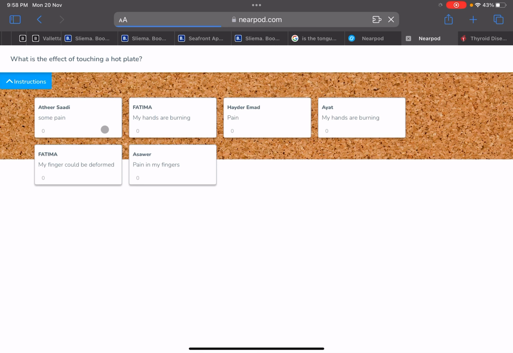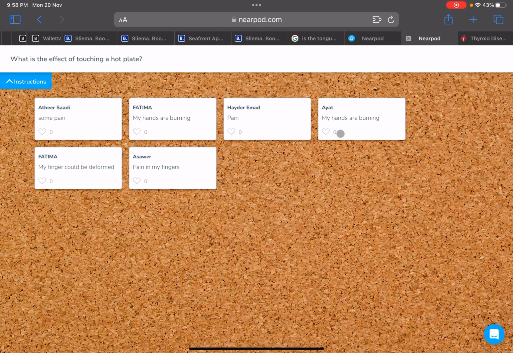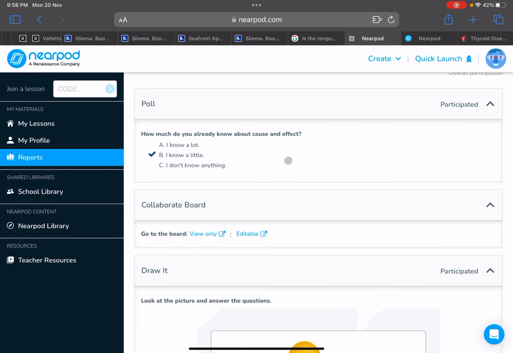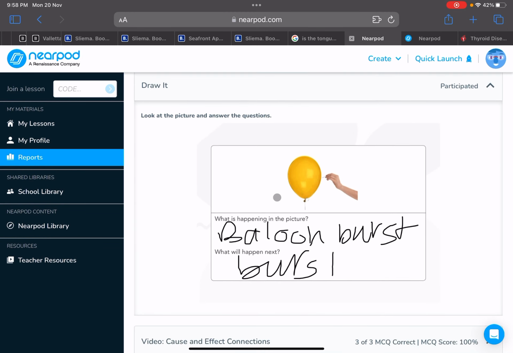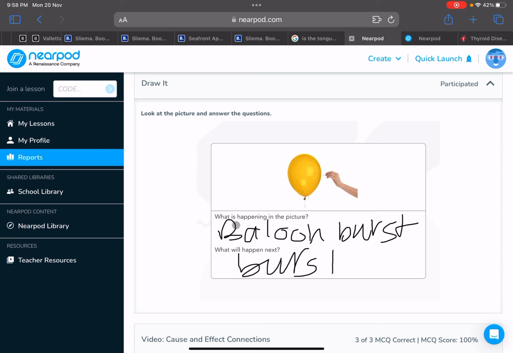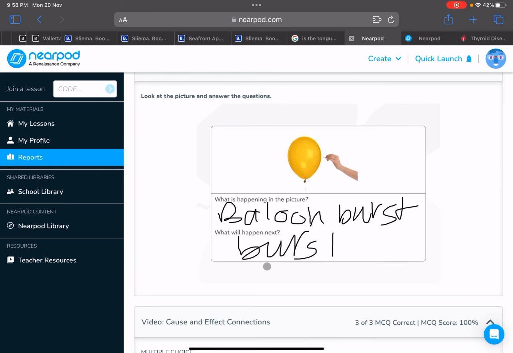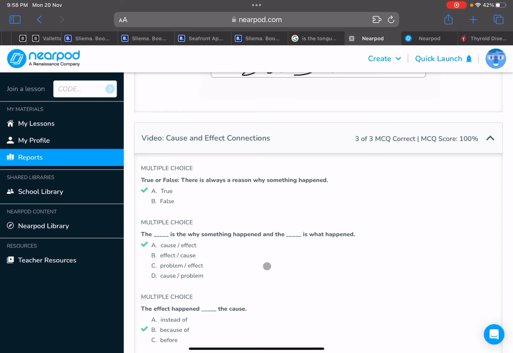And it shows what each student in the class wrote down for the collaboration, which is nice because it's a setting, so you can either have the students be able to see everyone's responses, or you can turn that response off as well. So that is one thing. You can see what they drew here. So they had to describe what is happening in the picture, and then what will happen next. So they had to tell me. So you can see what they wrote.